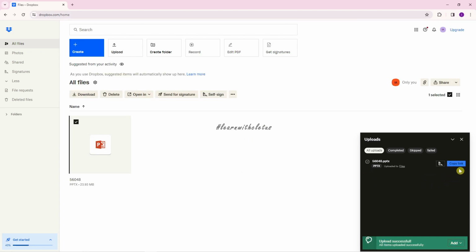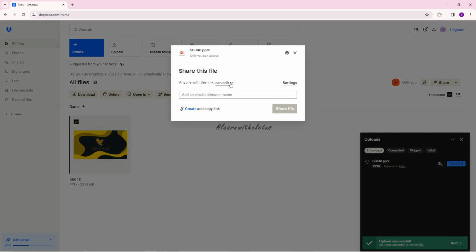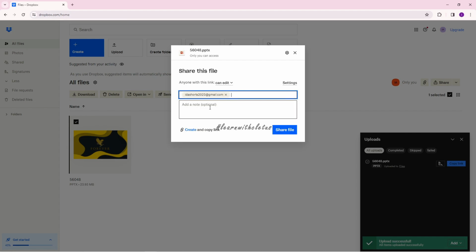Once the file is uploaded, you can copy the link to share, or you can click on the file, then share. And you can add the email address of the person you want to share the file with. After adding the email address, you can add a note, whatever you want, then you can create the link over here and copy. And you can also allow the user whose email address you added to only preview, only view, then you can select can view. If you want them to edit the file and re-upload it, you can select can edit.